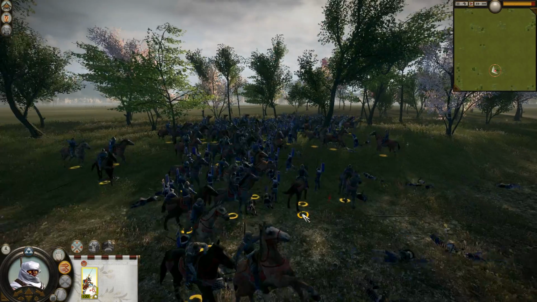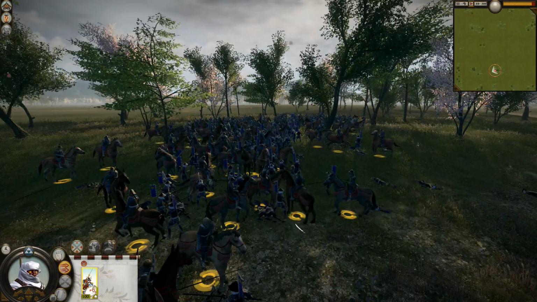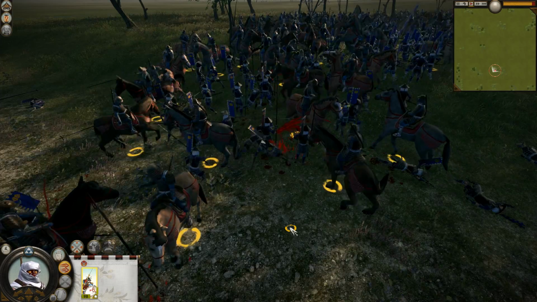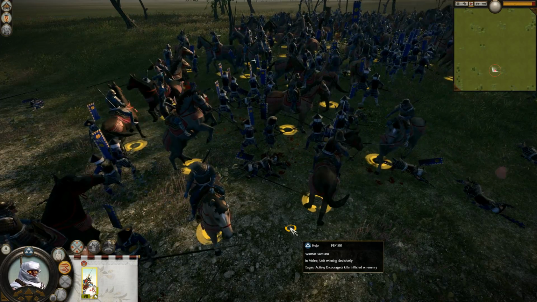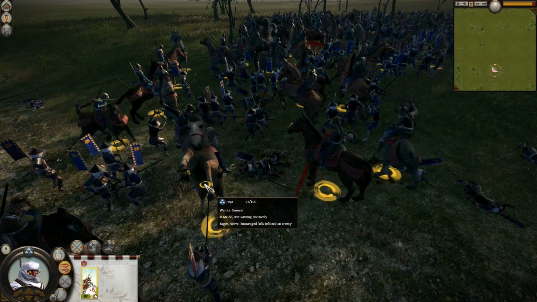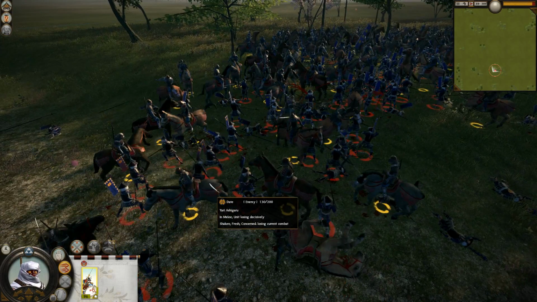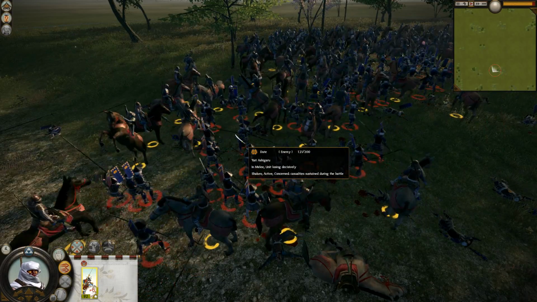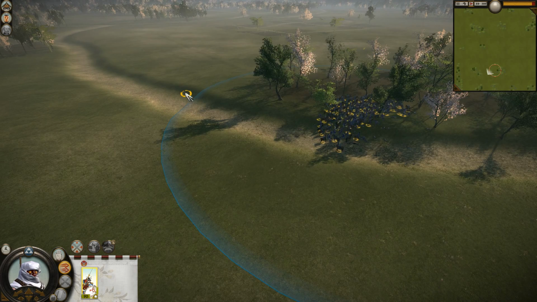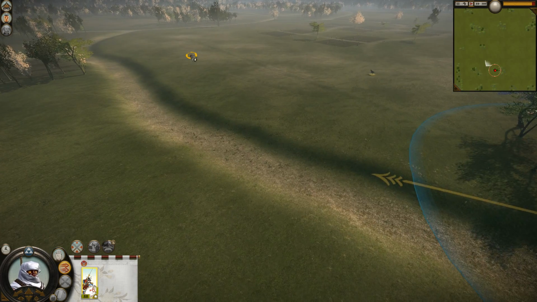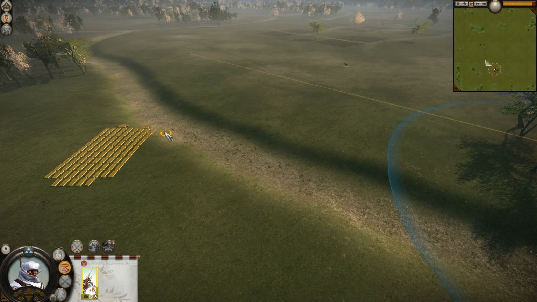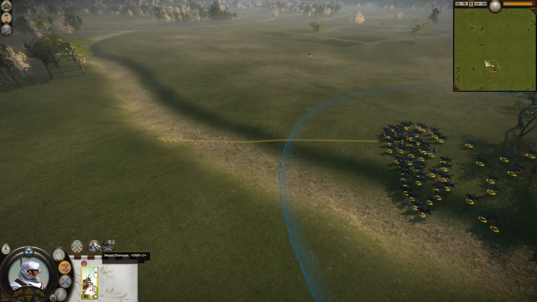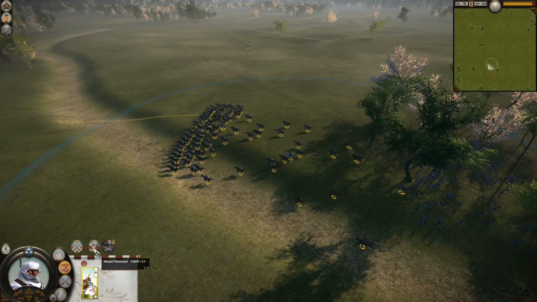Oh, the lag is pretty bad. That is not nice at all. Really bad. Oh, cut them down really. Oh, okay. Let's try something else. See how they fight on land.